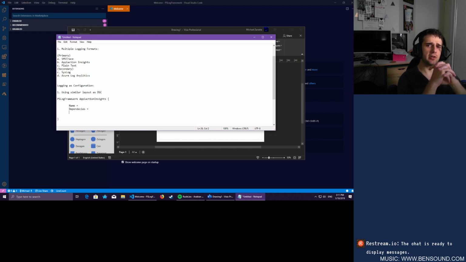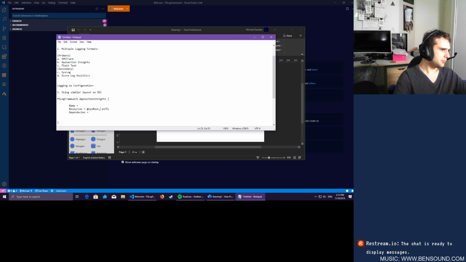libraries. Well, you have DSC resources. So maybe resources, like so, and then you could have an array of resources. So you could have REST, OAuth, and REST file system, like PS log REST, PS elf, PS REST, PS file system. So you build your resource like that.